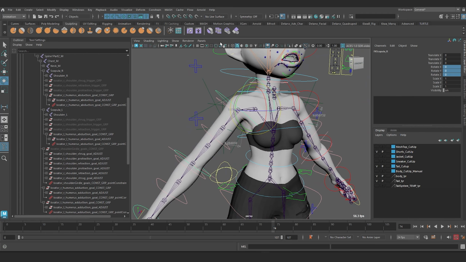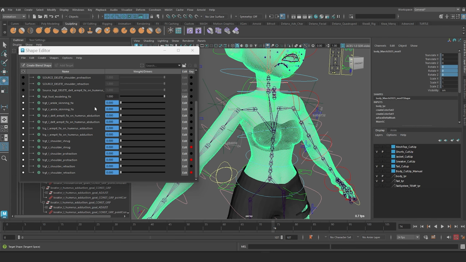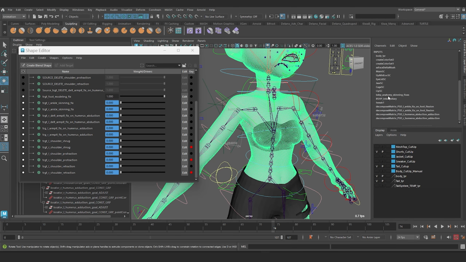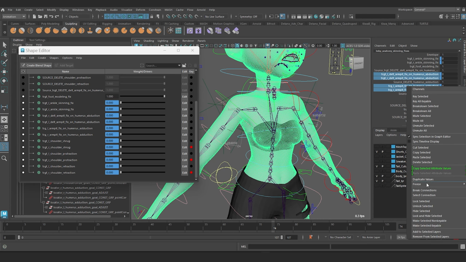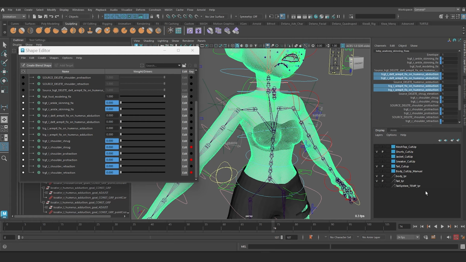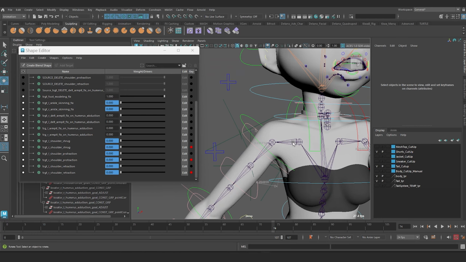All right, so let me open my shape editor. And now it's time to break connection for all my adduction and abduction stuff. So basically these four right here. So let me go down here, find them, look for my adduction, one, abduction and adduction, and just break connections, because we don't want those relationships anymore. All right, so time to set up these new relationships.